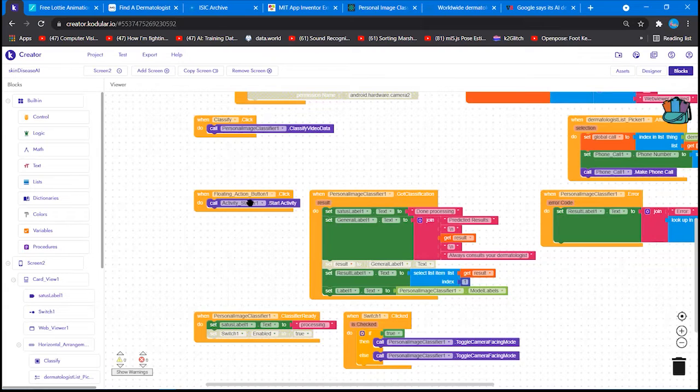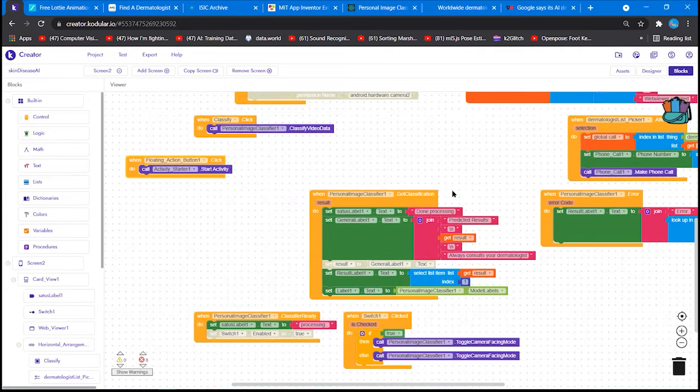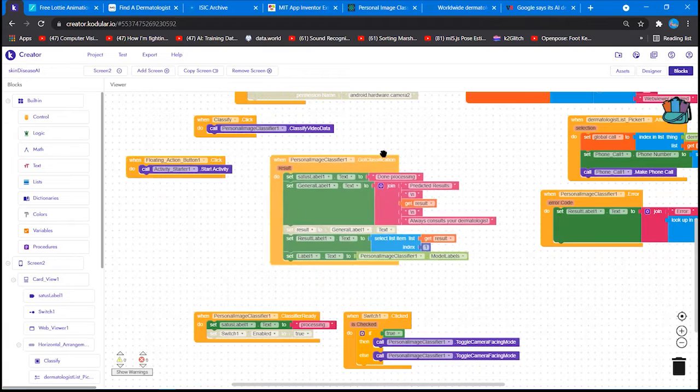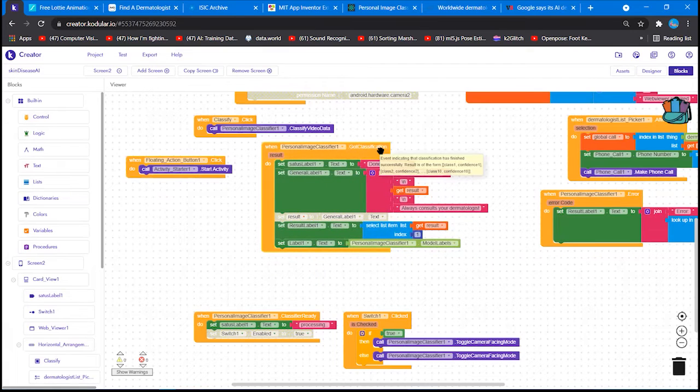And then when the floating button is clicked, it's going to call the activity starter to start activity. Remember the parameters that we gave for the activity starter to open Google Maps. So it's going to open Google Maps to your current location and then make a list of all the dermatologists and dermatologist centers around you.